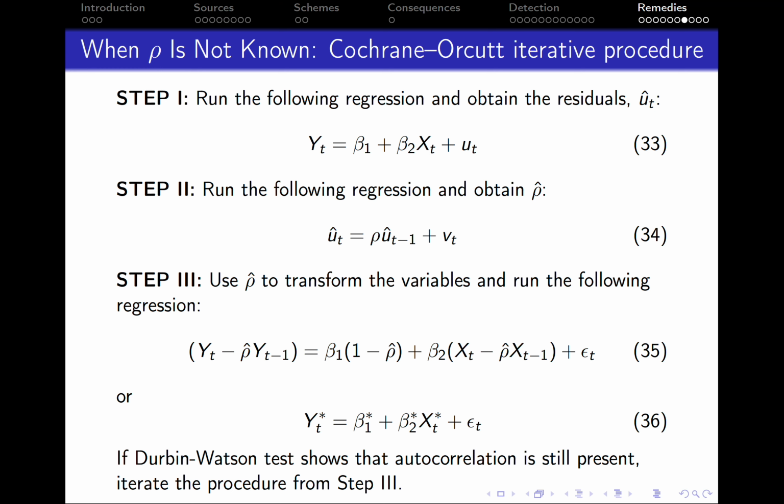The main limitation of the previous method is that even though we get the autoregressive coefficient and we use the GLS method, the autocorrelation might still be present in our final results. Because of this, we need some other procedure to deal with autocorrelation. One of them is called the Cochrane-Orcutt iterative procedure, and it looks in the following way.